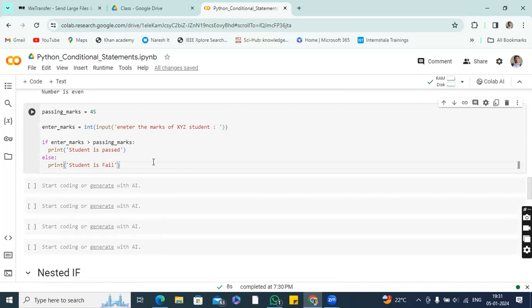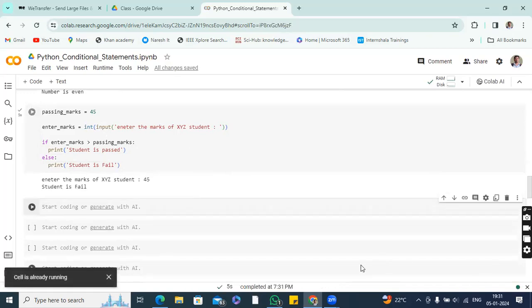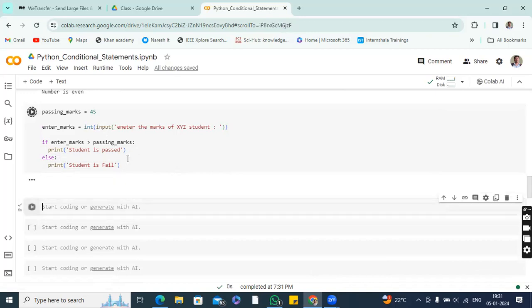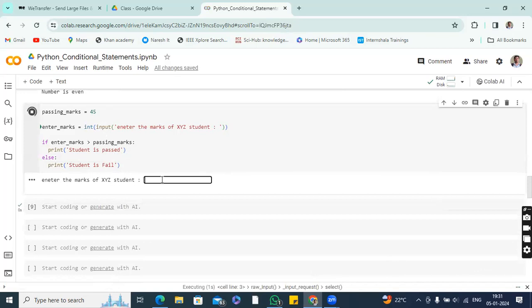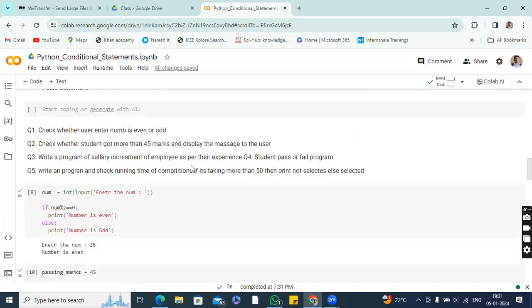Suppose you have entered 45. Okay, 45 is not greater than 45, it is not more than 45, so it is showing fail. Again run that code and enter 99. Now the user got 99 marks and he is pass. In both conditions you will get the result. Okay, simple. Now your task is to solve these two examples again.